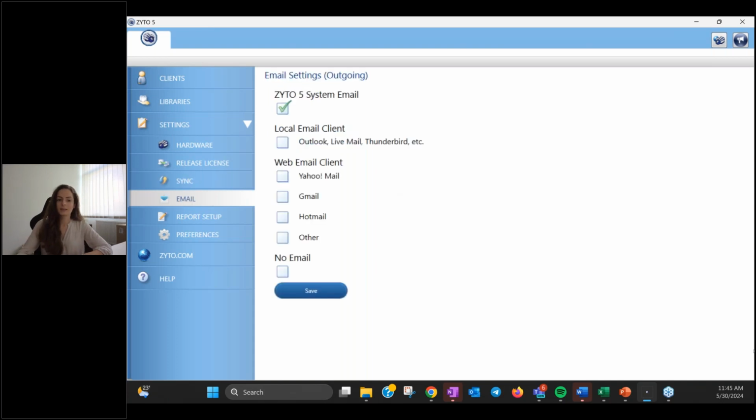Next is email. And this is very useful for you because this enables you to connect your Zyto software with your email account. And once you do that, you are going to be able to send out the reports directly to your clients from the software. So you'll see, and we will discuss this in the next video, but once you connect your email with the Zyto software, you will then just click on the email button on the report and it will send it out to your client, which is very helpful.